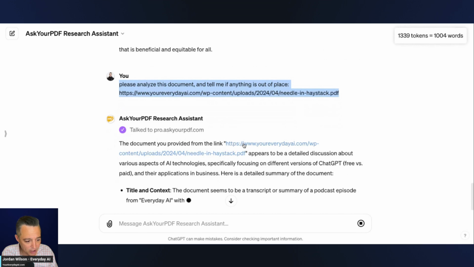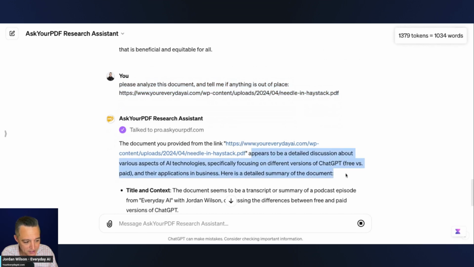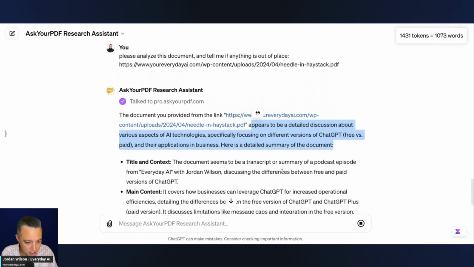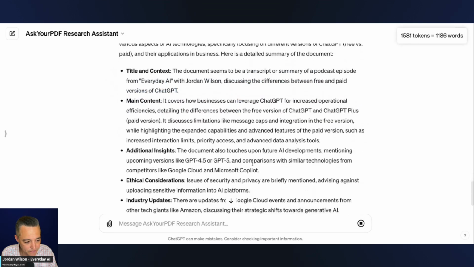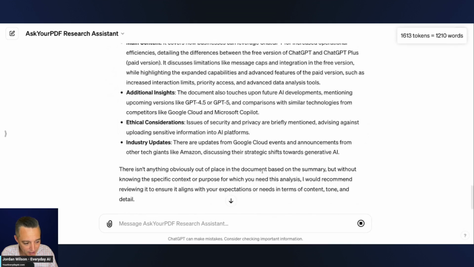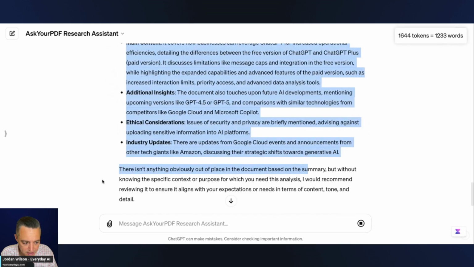So it says the document you provided appears to be a detailed discussion about various aspects of AI technology. Good. So let's see if it finds anything. It's giving me a detailed summary of the document. That's good. So let's see if it finds anything out of place. It didn't find anything out of place, but that's okay.